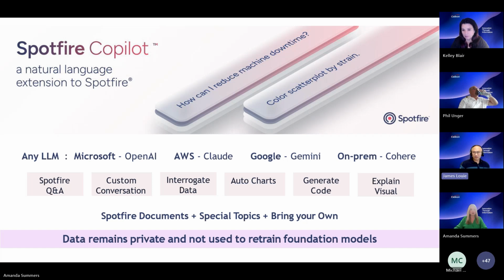You can also do auto charts. It's got an auto chart capability. So natural language in, charts out. It supports over 13 visualizations in Spotfire.